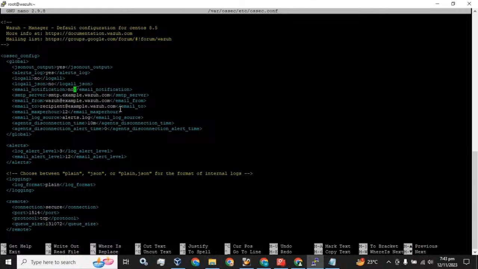Okay, first part is we are going to replace yes with no, and the SMTP server location, we have installed it on the localhost. Email from, the email address we have used during our configuration, and which email we want to send these alert emails.